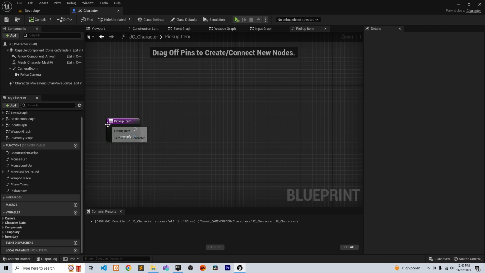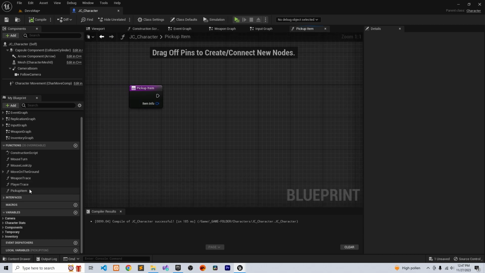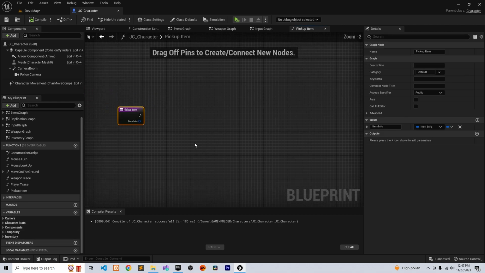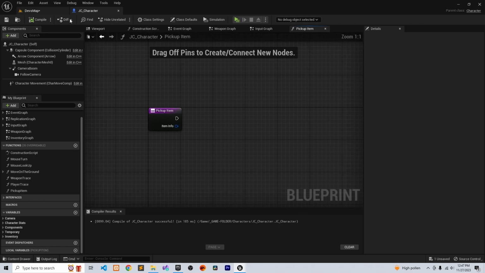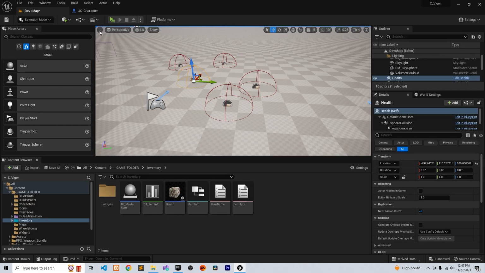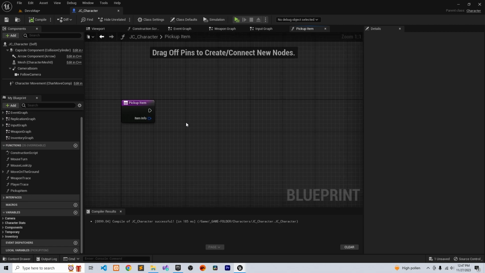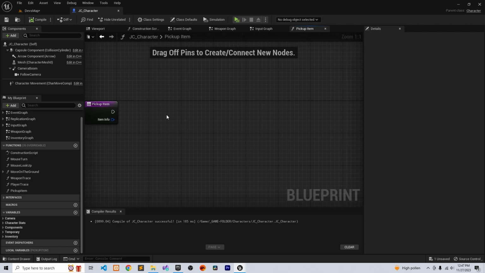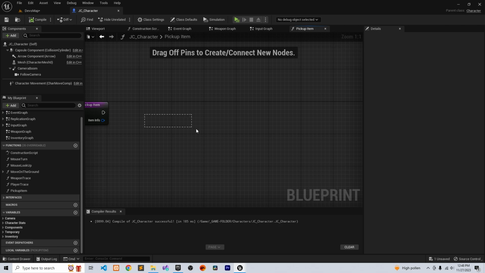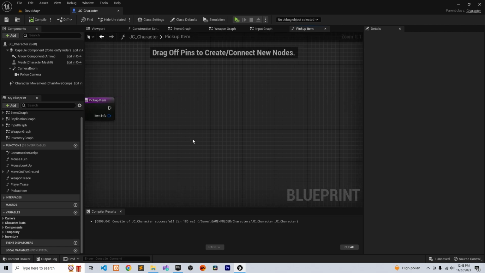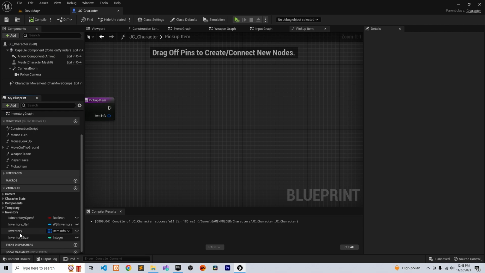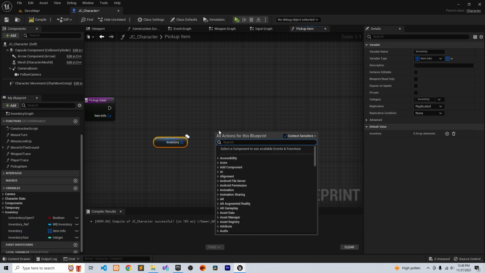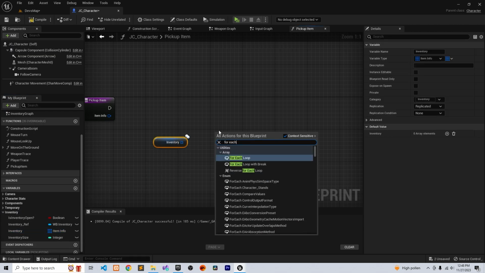In the character, remember a couple of videos ago, we created this function called pickup item. So what we need to do is find out the item that we are interacting with, see if it matches a slot or an item in our inventory, and also see if the current stack is less than the maximum stack that we are allowed the item to have. So let's get the inventory, and we do a for each loop with break.